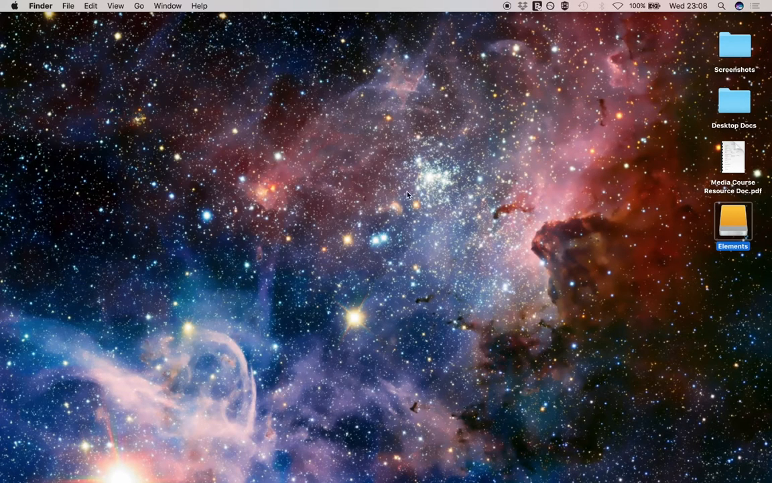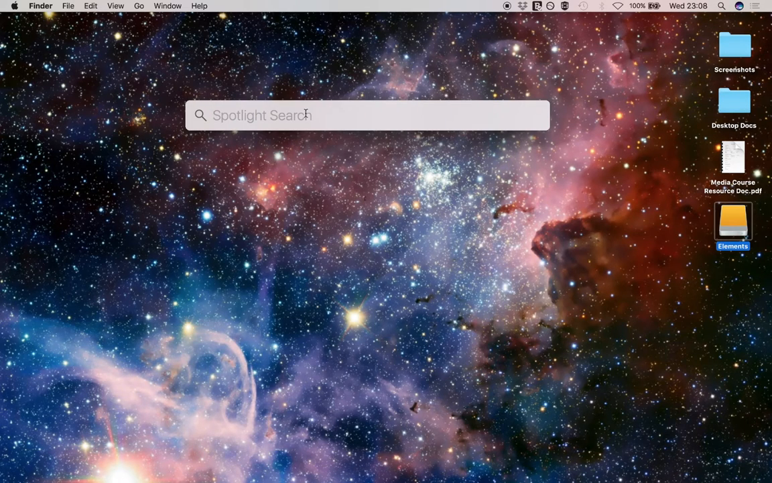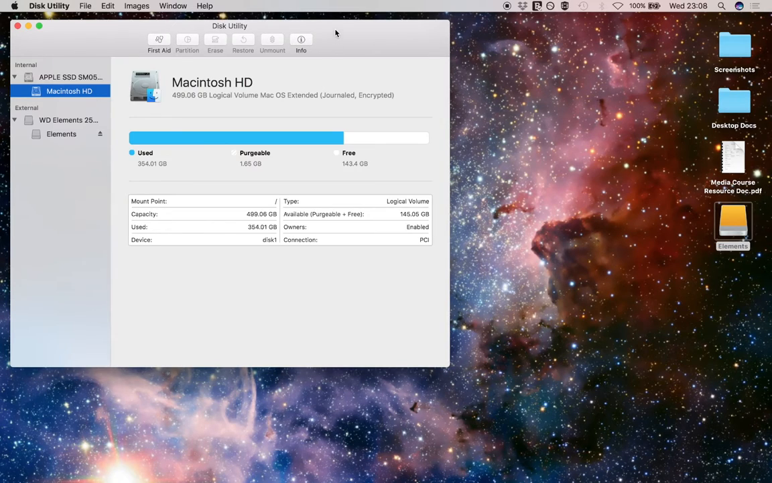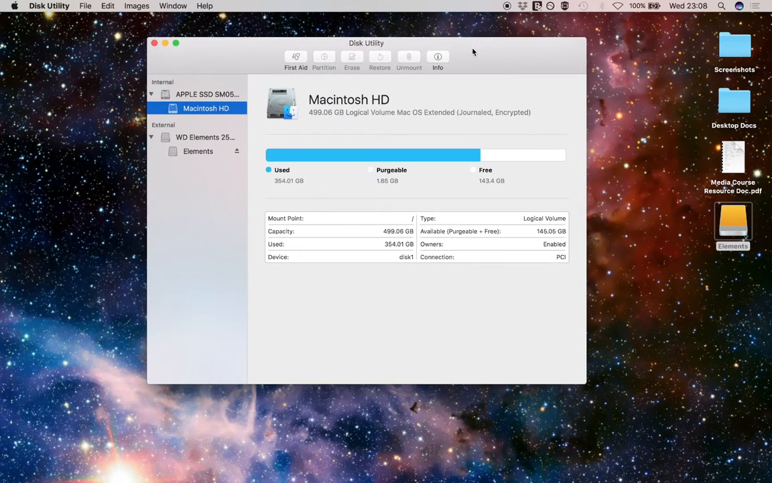So the first thing we're going to do to reformat is to go up here to this little magnifying glass, which is our Spotlight search, and we're going to search for Disk Utility, which already you can see is popping up there as an option. This symbol here looks like a stethoscope being held against a disk. We're going to double click on this option here and it brings up this window.